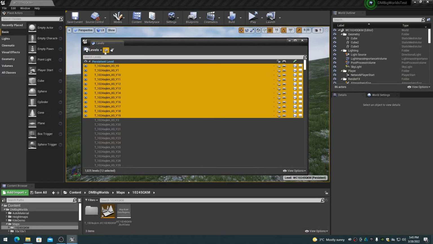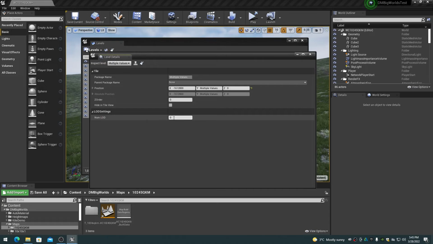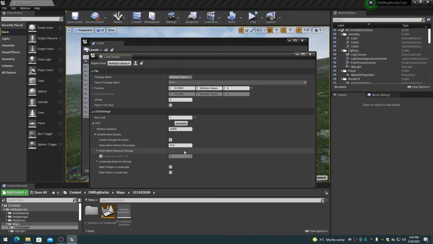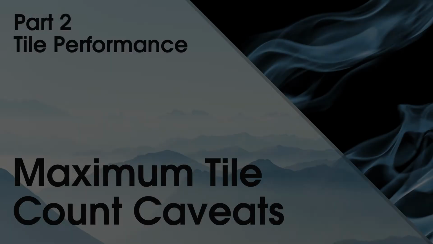Another issue includes creating LODs for the tiles on the level details dialog. Attempting to create LODs on more than about 200 levels at a time causes the Unreal Editor to crash. This is with Unreal Ed 4.26.2. So I created LODs in batches of 50 or 100 levels.